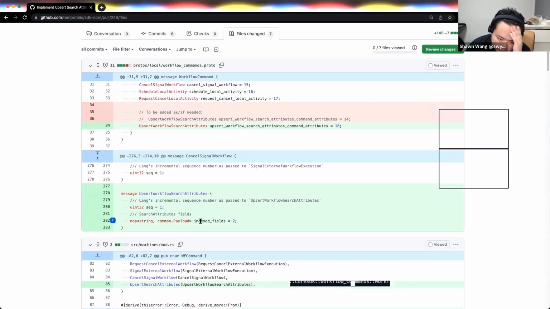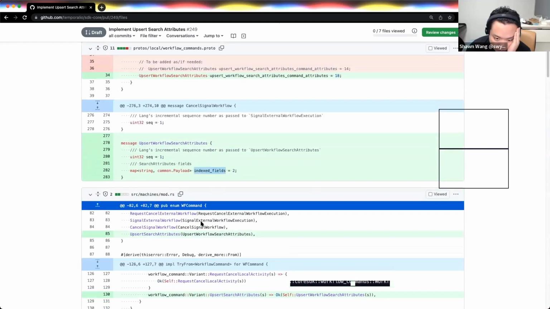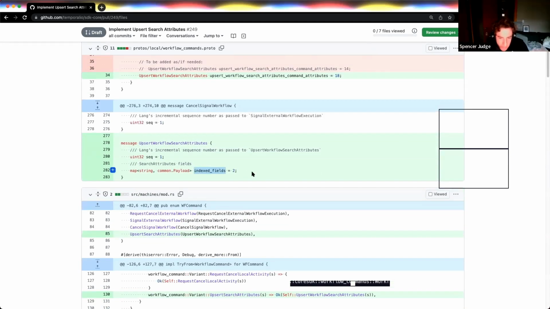I call this indexed fields. I don't know if it matters what I name it. Or I took it straight from the proto again. Yeah, that's a bad name, I think. I guess I understand what it's going for because they're indexed in the Elasticsearch sense or whatever. But we should just put that in the comment, right?